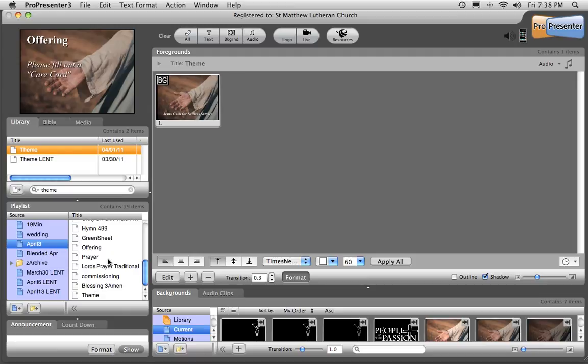So after we do all that, I'm going to go through and I'm going to put the green sheet slides in there, and I'm going to put that last song in there, and then we should be done. This concludes the tutorial.